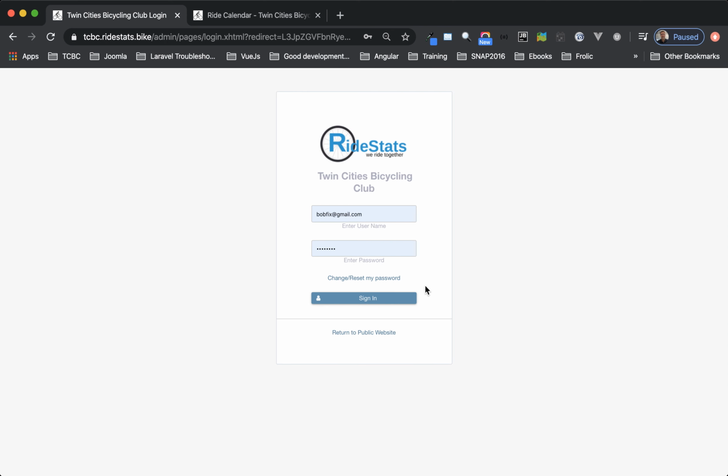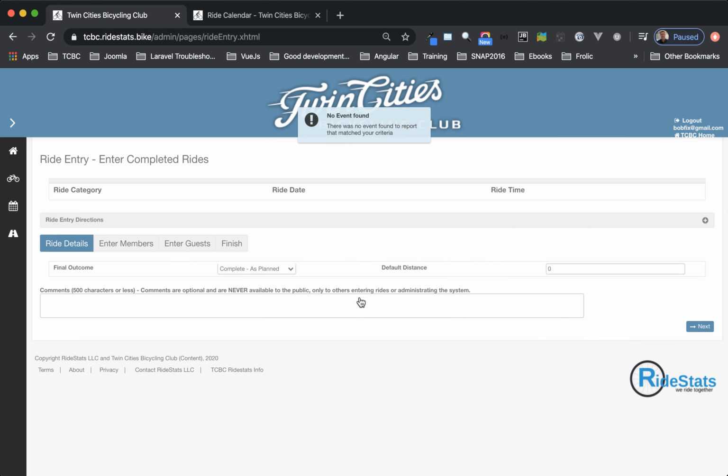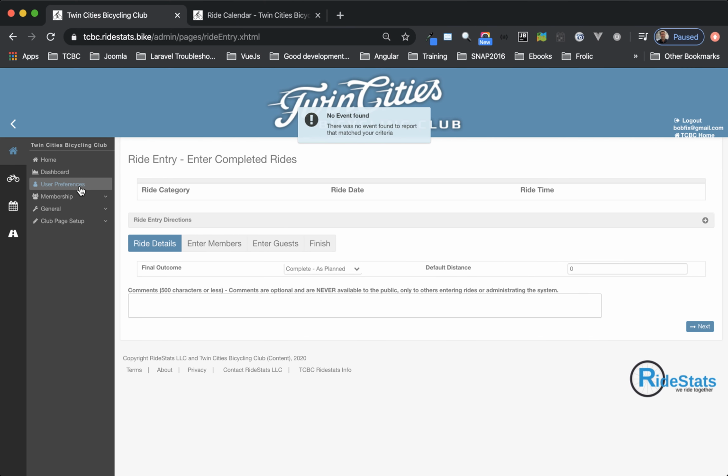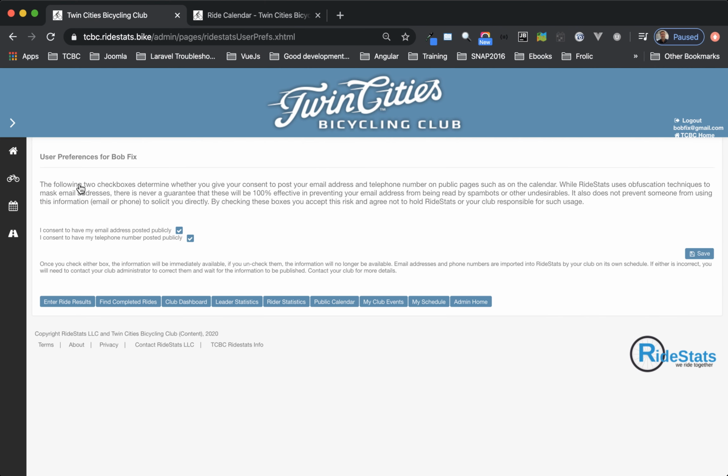So now that we have our credentials, we're going to go ahead and sign in. The first area that we're going to go to is under Home, and we're going to go to User Preferences. Inside User Preferences, there are two checkboxes that we would like all ride leaders to check. One of them is to have your email address publicly posted, and the other is for your telephone number. At bare minimum, we recommend that you have your email address available for members or potential guests to be able to contact you when you're scheduling rides if they have any questions about the ride.